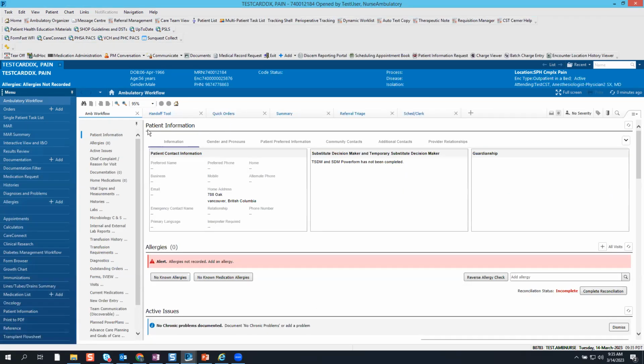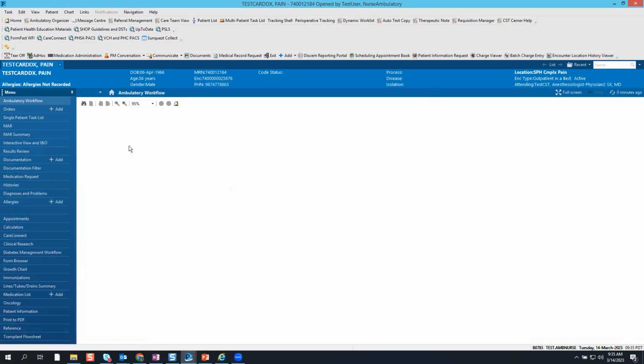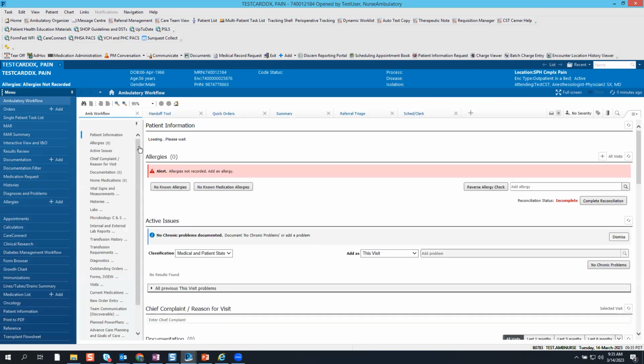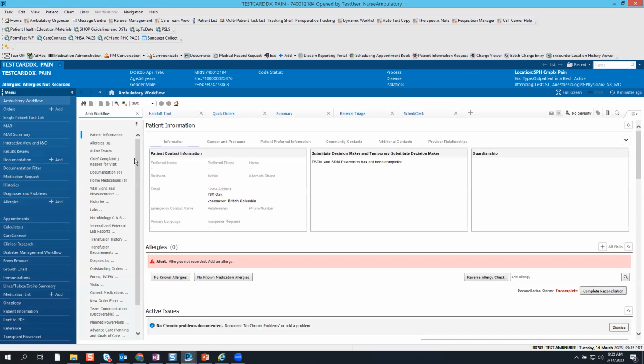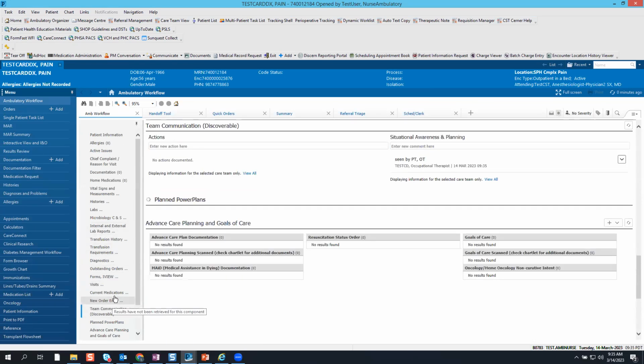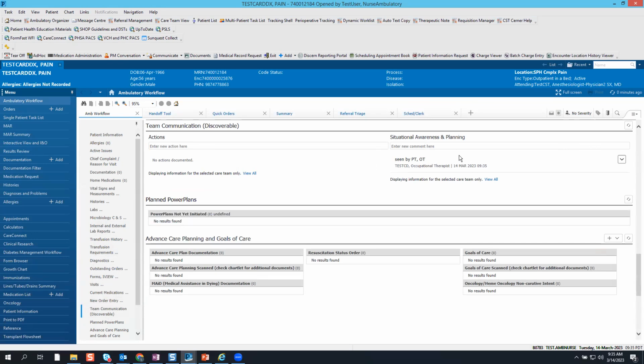So if I was to refresh this, and my team communication is somewhere. Oh, see, now I am an ambulatory nurse, and that note that I had put in as an OT now appears in my view when I open the same patient's chart. So in terms of team communications, this can be something that you can utilize as a team. And when the patient is being discharged or whatnot, you can clear it or delete it.